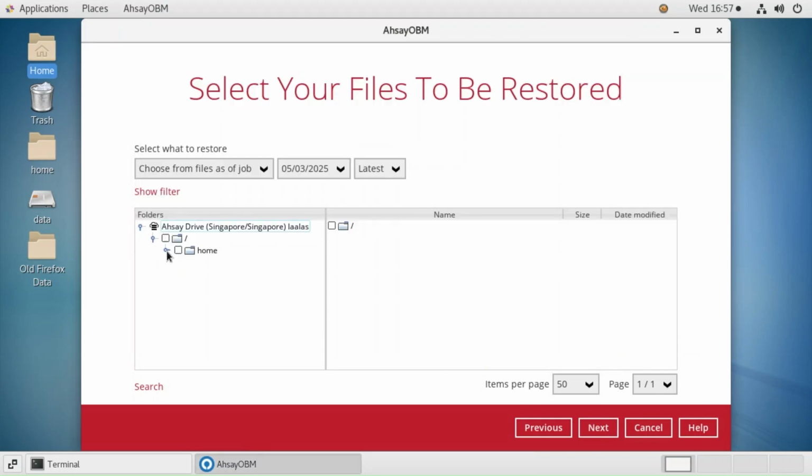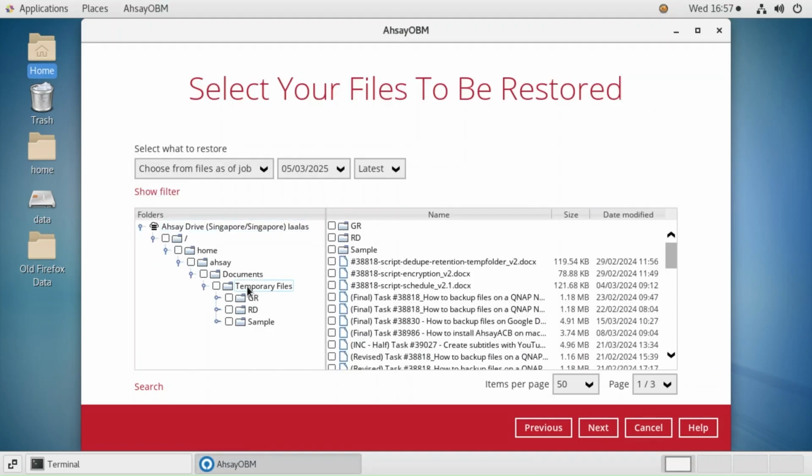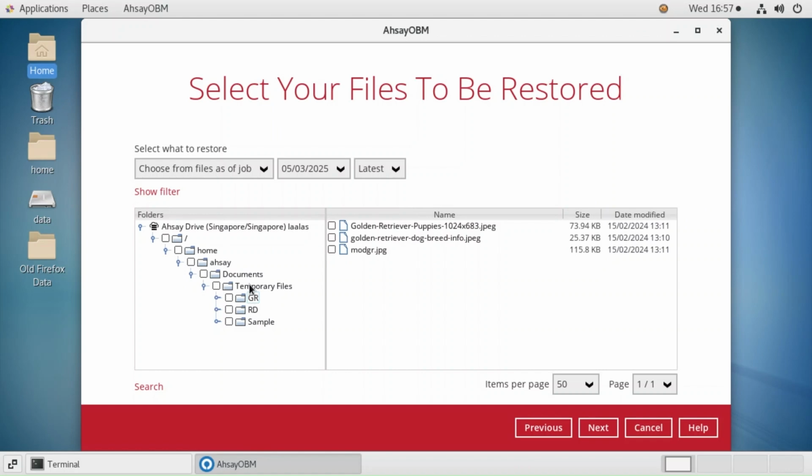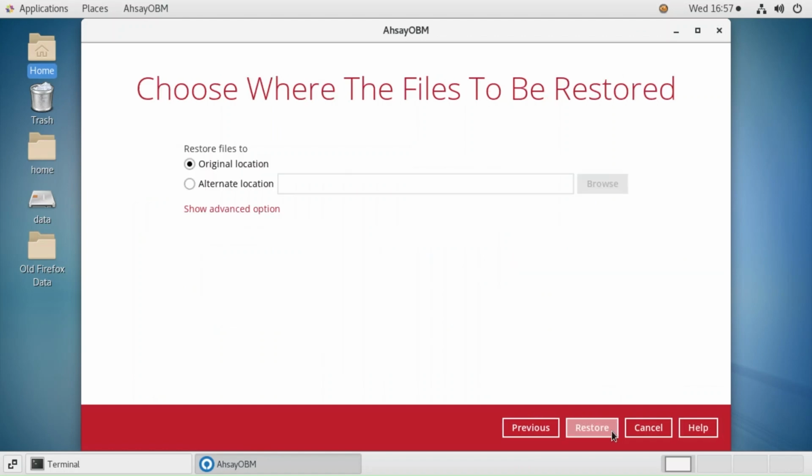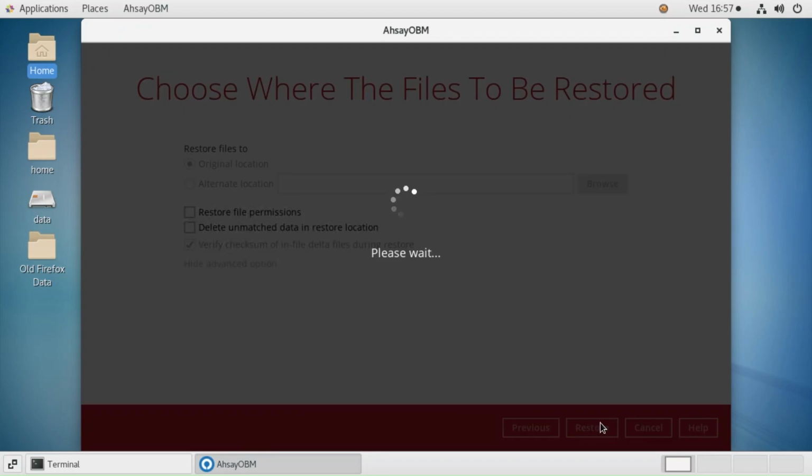Going back to Ahsay OBM, select a backup version. Collapse the directory, then select the files and/or folders you aim to restore. Click Next. As we intend to restore to the original location on the Linux GUI device, keep the default selection and click Show Advanced option. Configure the settings as desired. For our example, we will use the default settings. Then, click Restore to continue.